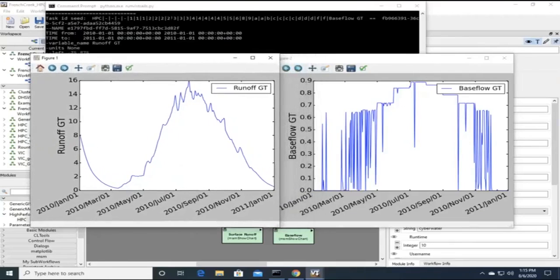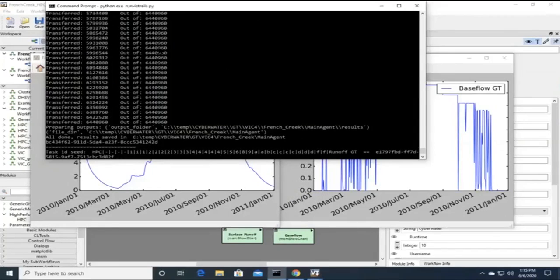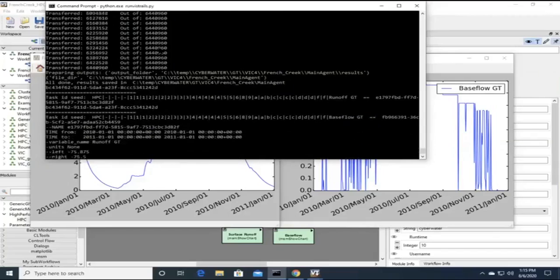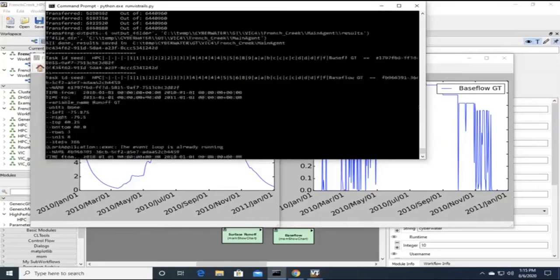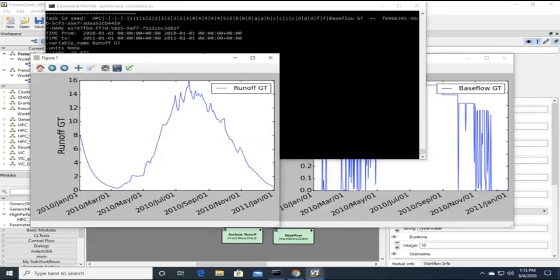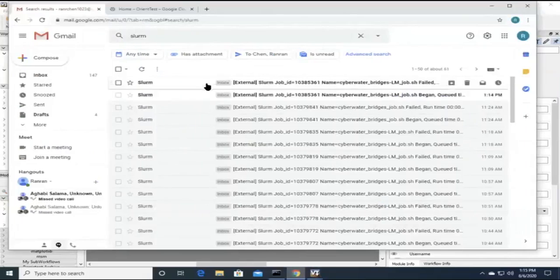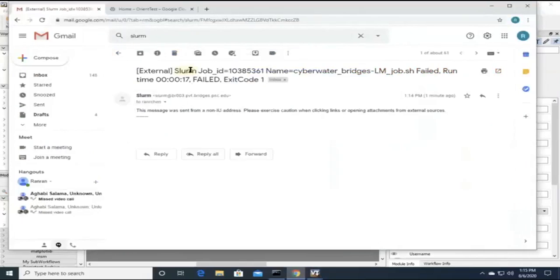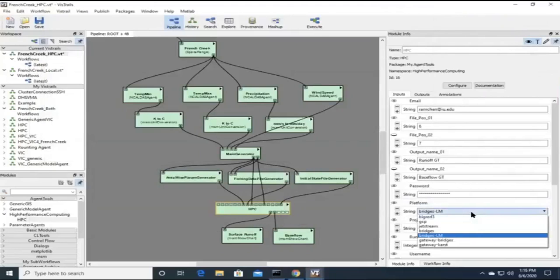And we can see it will be pretty fast. Just in a second, the computation is finished, and then it will download the results from the HPC platform and then show the results. Here is the chart. I mentioned before that we will receive an email when your job is finished. So that is the email I just received. Okay, so this is a demo for the Bridges large memory.